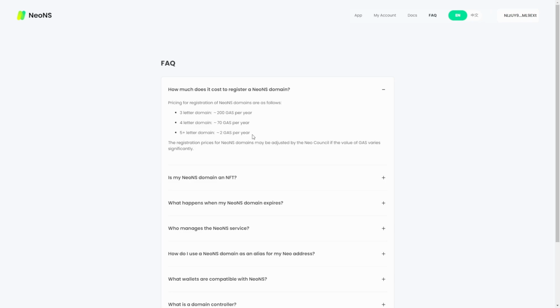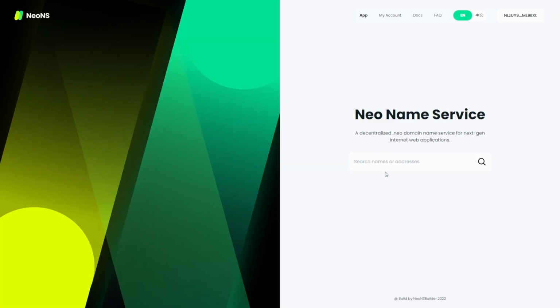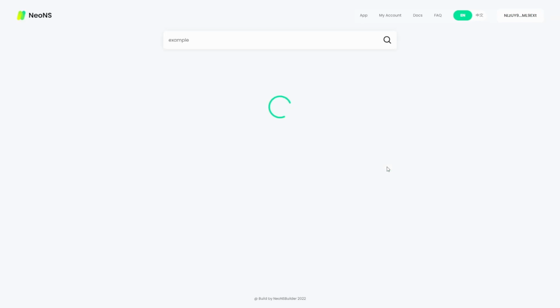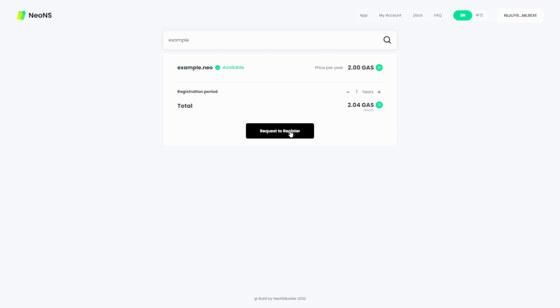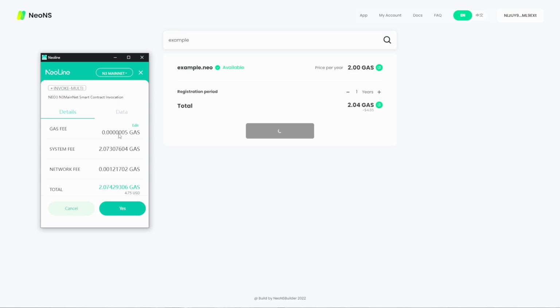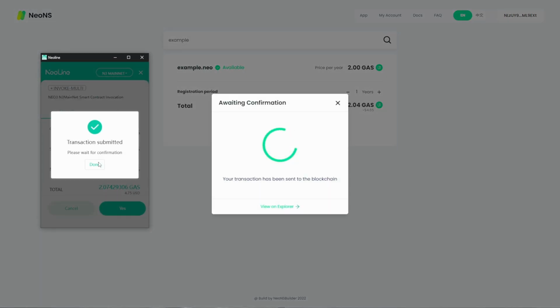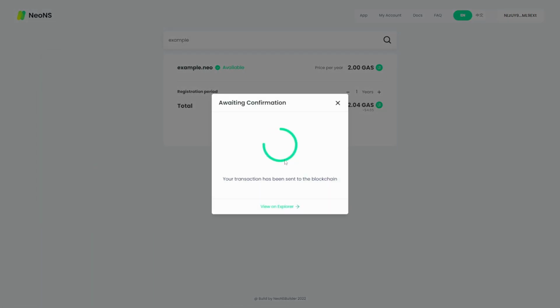Registering a domain through NeoNS entails a fixed fee, but that fee changes depending on the length of the name. If it's 3 characters, it's 200 gas. If it's 4 characters, it's 70 gas. And if it's 5 or more characters, it's 2 gas to register the domain. In our case, example has 7 characters, so it's going to cost us 2 gas plus a small fee for the transaction execution itself. I'm going to sign and send this transaction with Neoline and wait for that to complete.